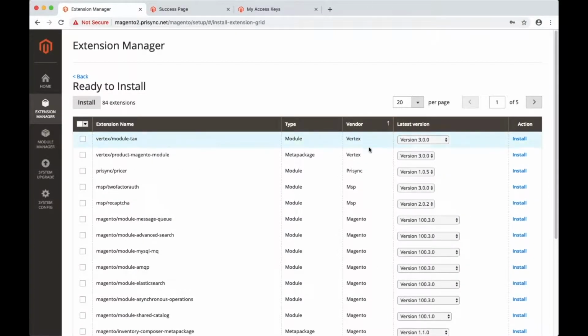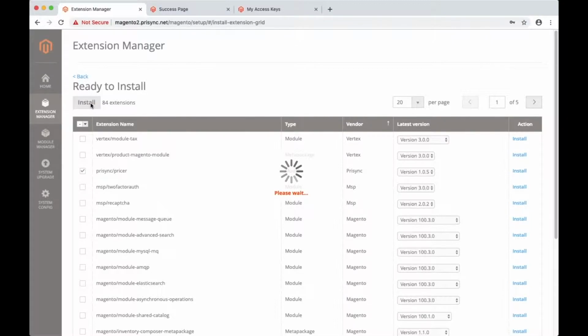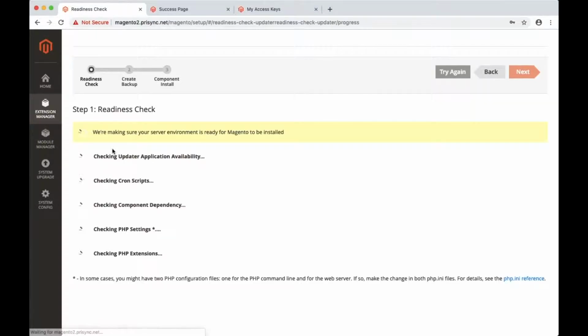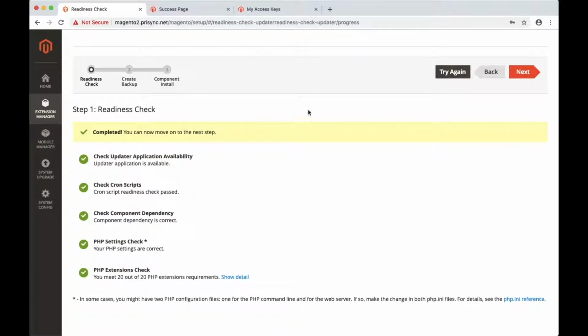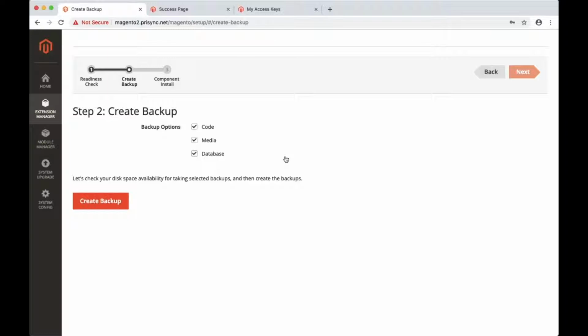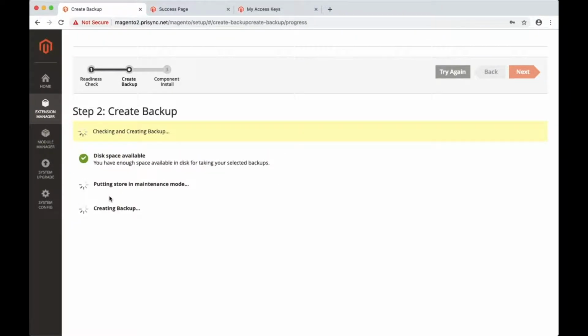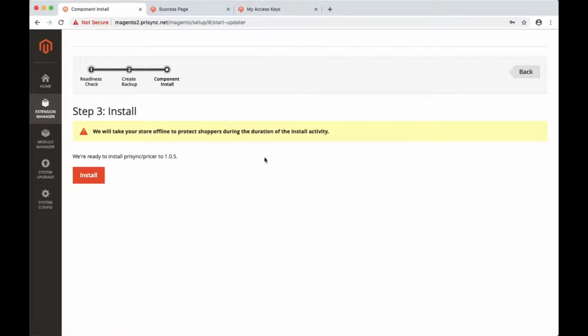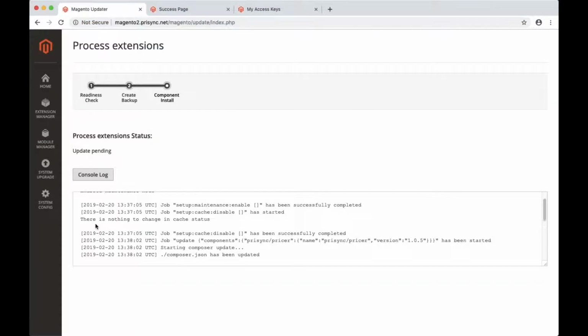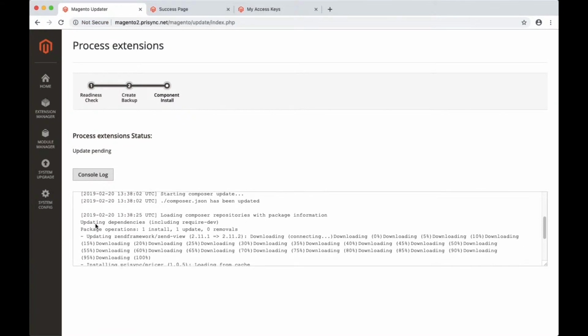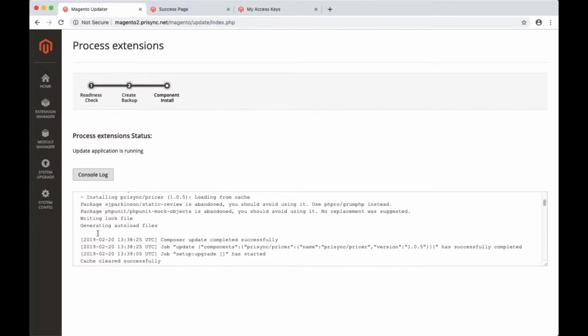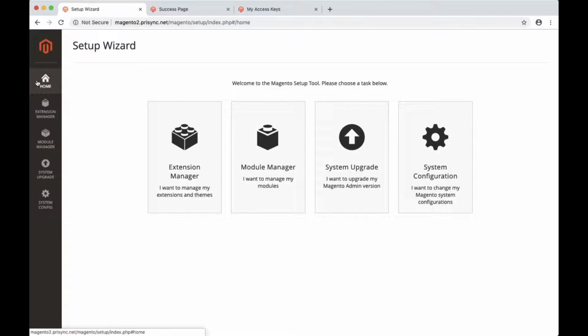Now, find Vendor Prisync. Then, fill the checkbox next to Prisync/Pricer. Your next move is to click Readiness Check, then Start Readiness Check. Next, create backup again, click on Next, and Install. After following these steps, you have to monitor the console log and confirm the installation was successful. Finally, go back to the Magento Store admin panel.